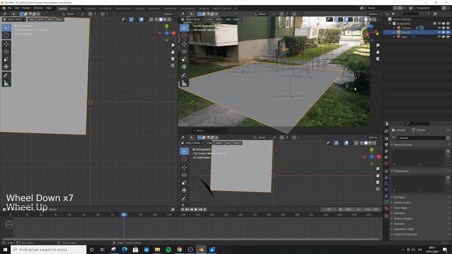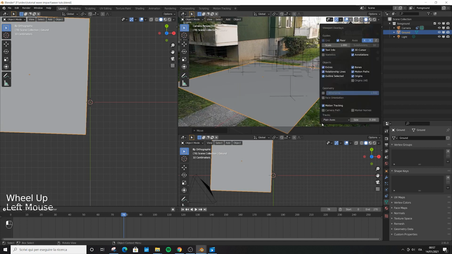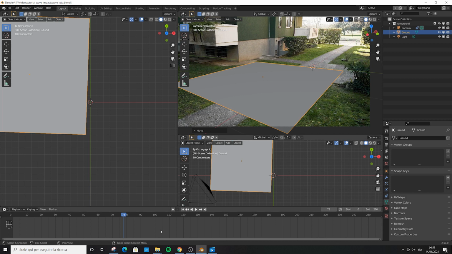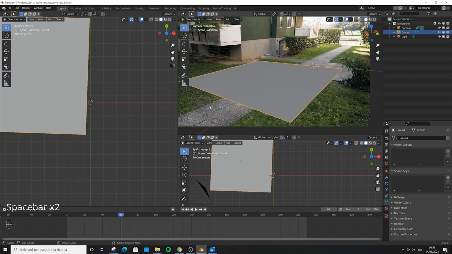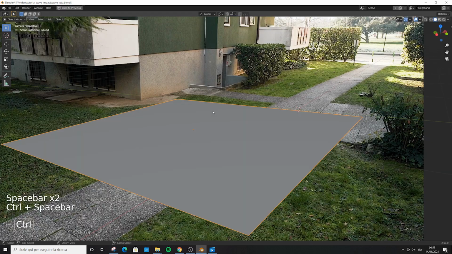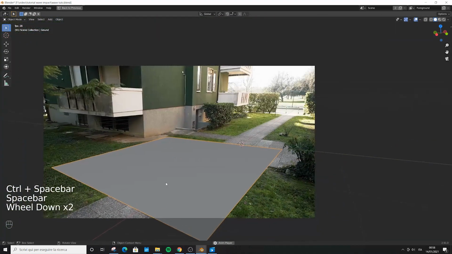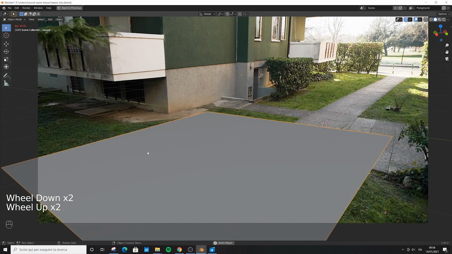Switch to solid shade mode. Okay, we can turn off the tracking points. Play the animation to give a check. If you press Ctrl Space, we can toggle full screen. Alright, it's going pretty damn good.